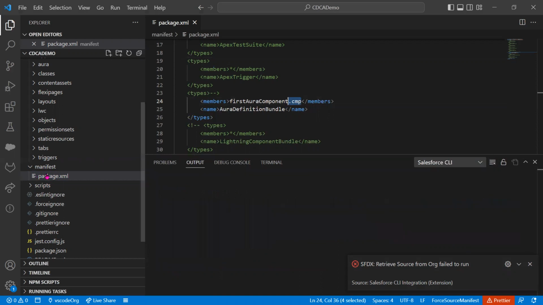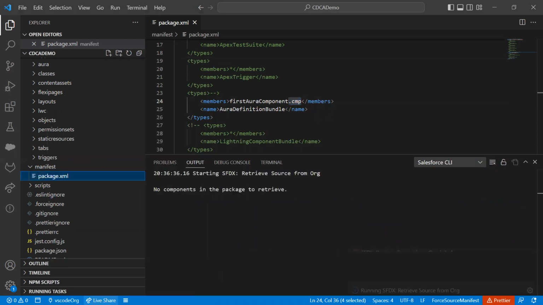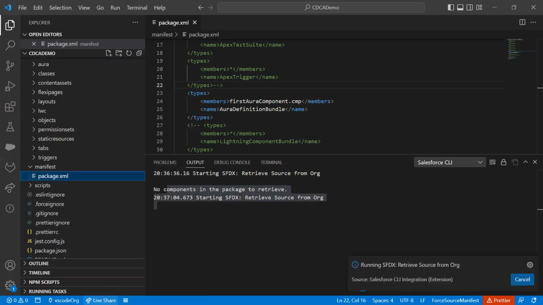Again, I'll run it. Right click, retrieve source in manifest. Now this is the error. It says that there is no component in the package to retrieve. So it did not find anything. Now I'll modify it. Save, right click. Because we have commented this out, it should be type, not types. Now right click, retrieve source from org.